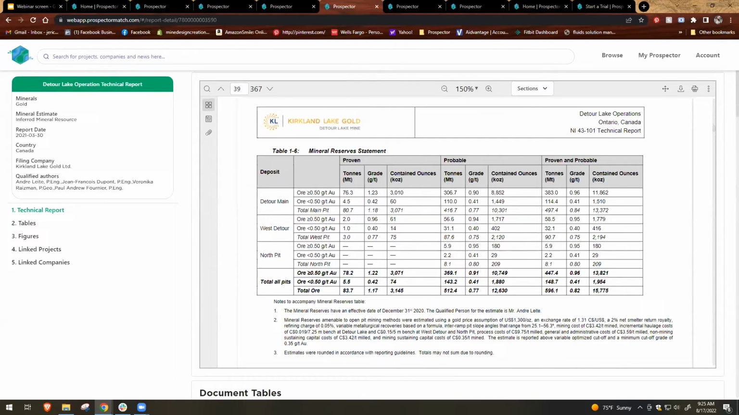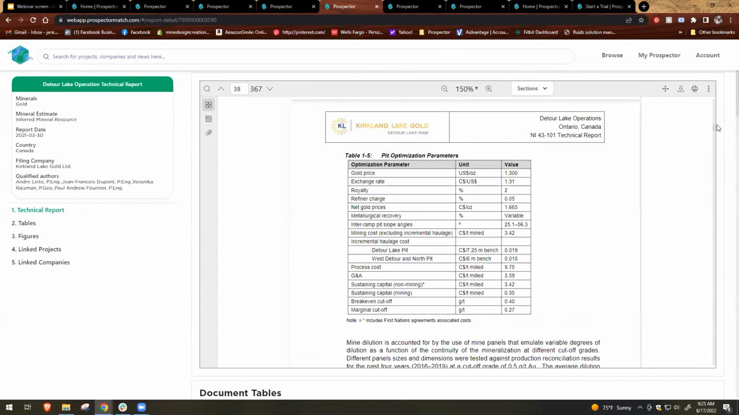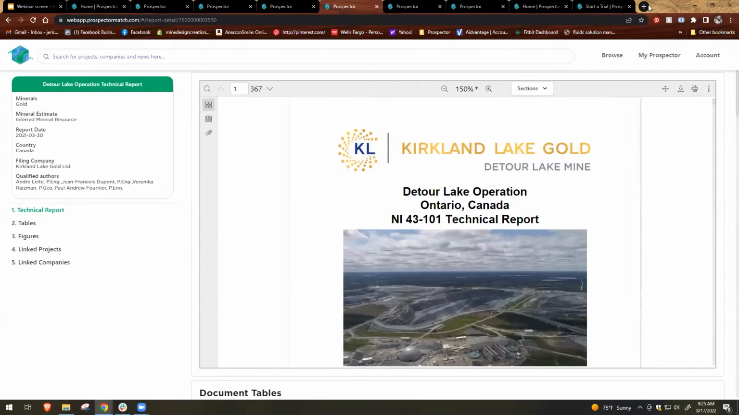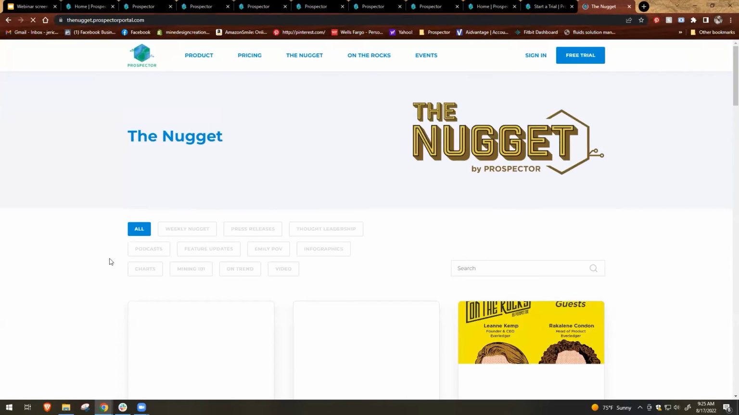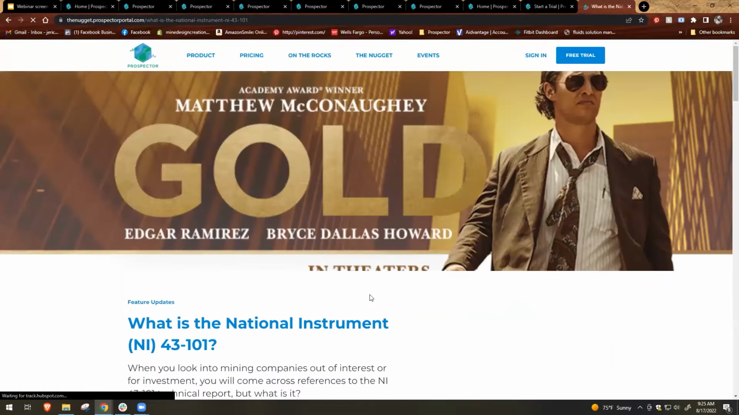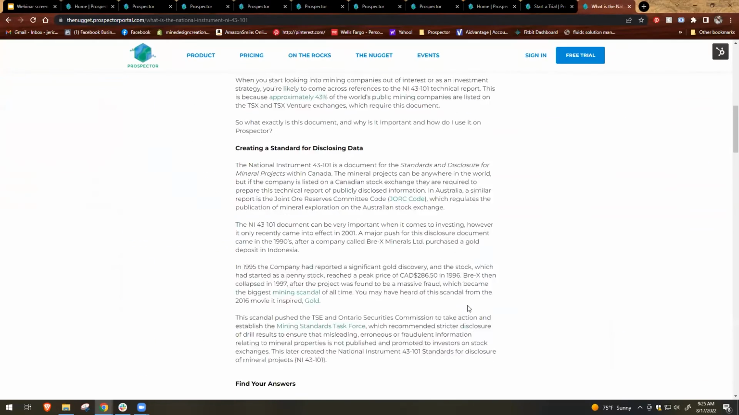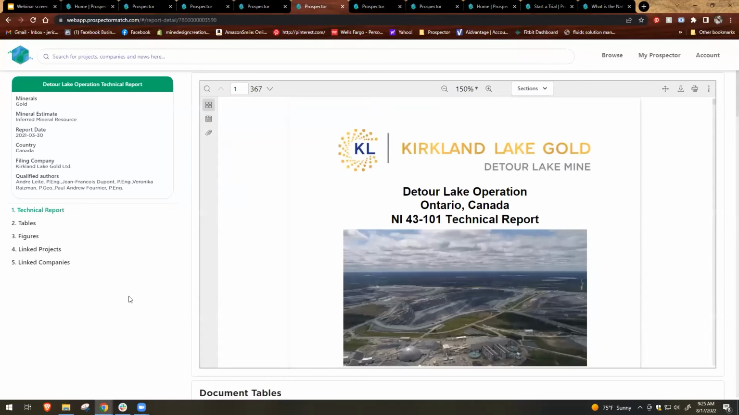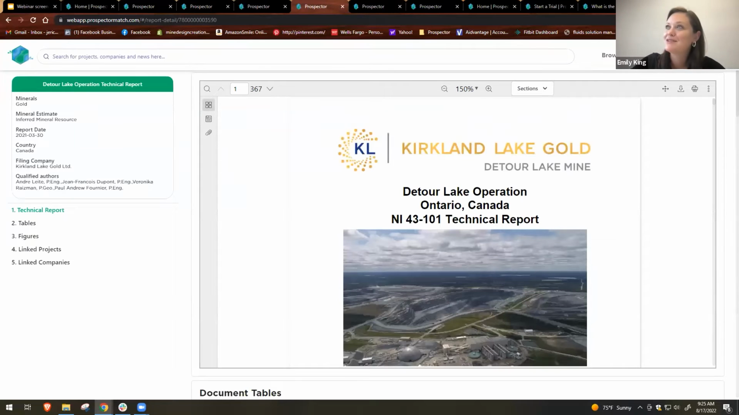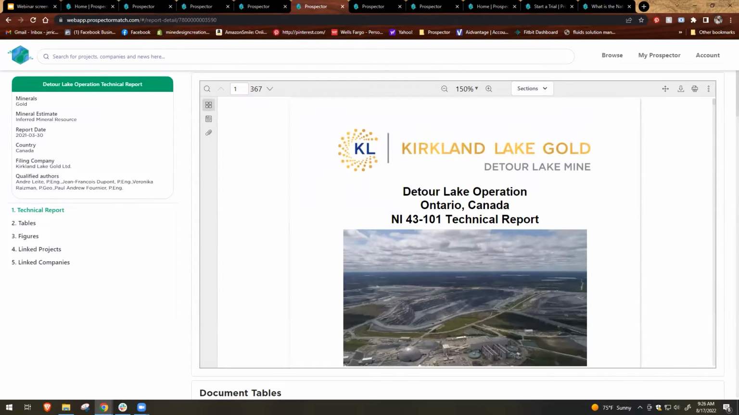And if you don't know what a 43101 is, the Nugget recently released a nice breakdown. So I'll just go to the Nugget at Prospector portal here. And it's this article right here. So if you're interested in learning more about a 43101, definitely check that out. In Australia, there's a similar report. It's called a JORC. And Emily, I don't remember honestly what the Australian 43101 stands for. Yeah, exactly. It's the Australian. So yeah, we're pulling all of the information from those publicly disclosed documents.